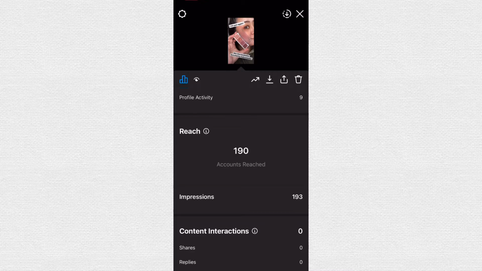Then we have impressions, which are the total number of times that the story was on screen, and it's 193, so this means that someone watched a story more than once. Normally, the number of impressions are higher than the number of reach.